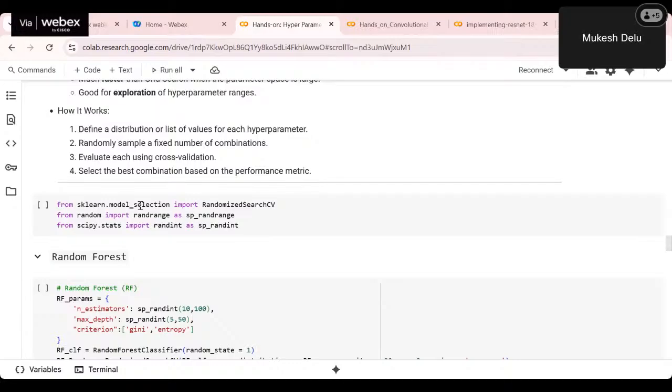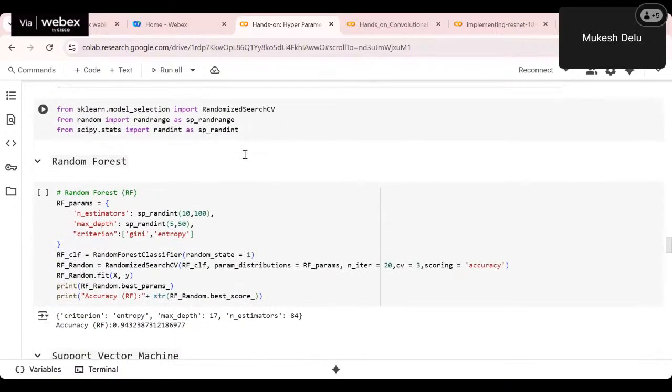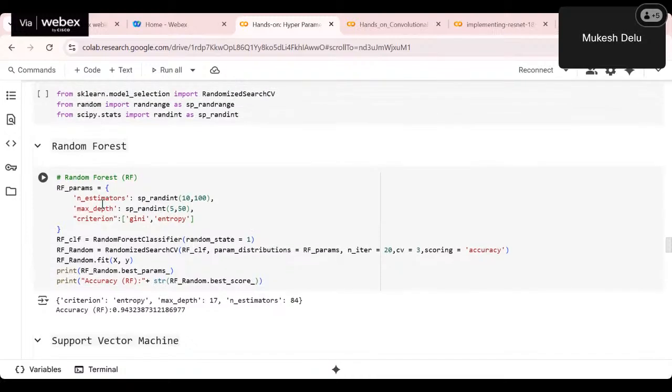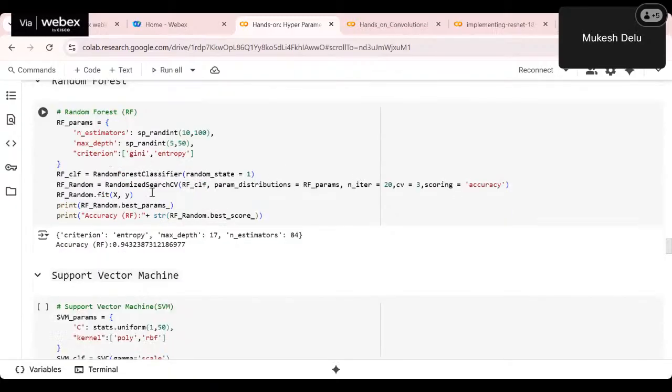For this code, we import RandomizedSearchCV from sklearn model selection. This is a predefined function, and these are the other two libraries. First we apply this on random forest. We discuss the parameters. There are three parameters: one is n_estimators, one is max_depth, and another is criterion, Gini or entropy. Then this is a random forest classifier with random state one, and the model name is RF CLF. It will take a similar form, just change the name of the function.